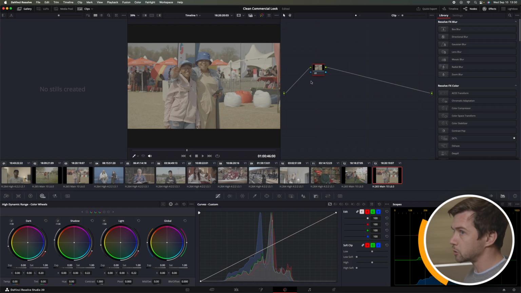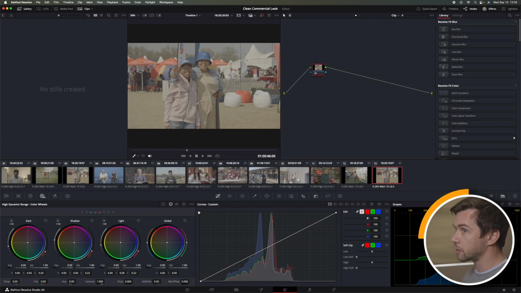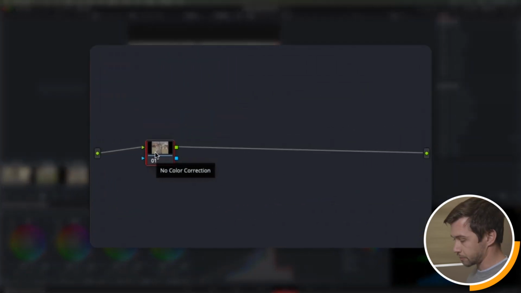Okay, the first thing that we need to do is to look for a hero shot. It doesn't matter where you find the shot on your timeline, as long as you have a hero shot, and then you grade that first and then apply it to all the other clips, and from there on you can adjust the node. So step one is we're going to create our node tree.